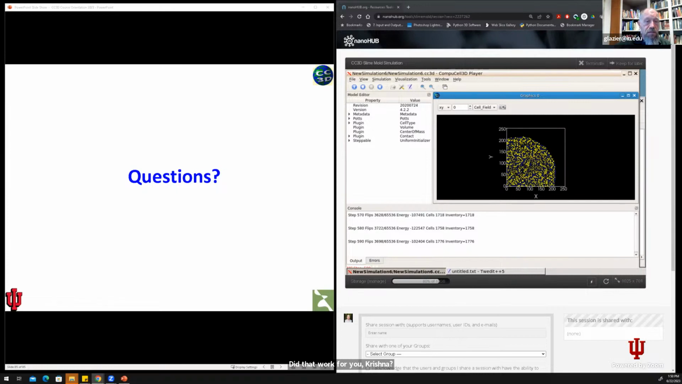I realize that it's a couple of extra steps. Okay, let's see what I got. I realize it's a couple of extra steps, which you won't have to do when we have the regular CompuCell running on nanoHub. It's just for today that we have to deal with this. Are there any other questions from people? Elizabeth, is it working for you okay?